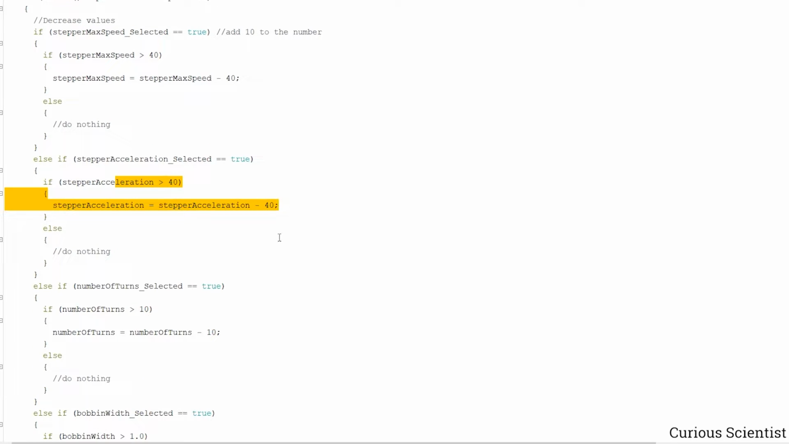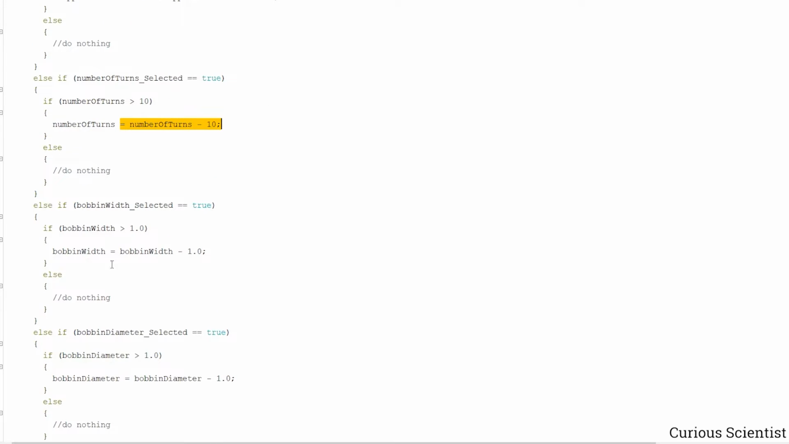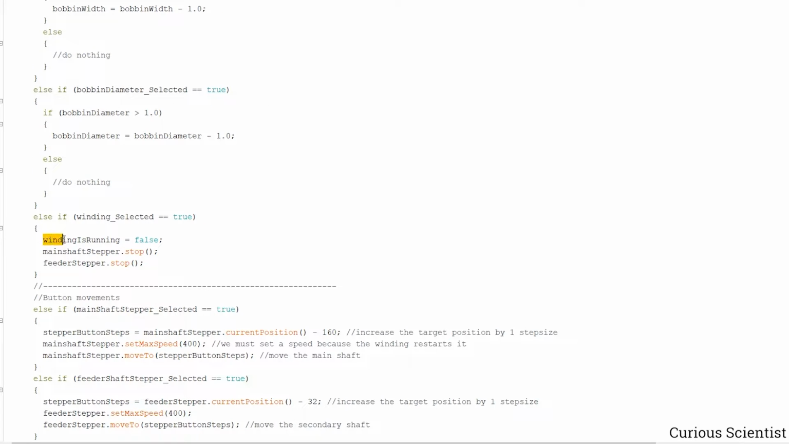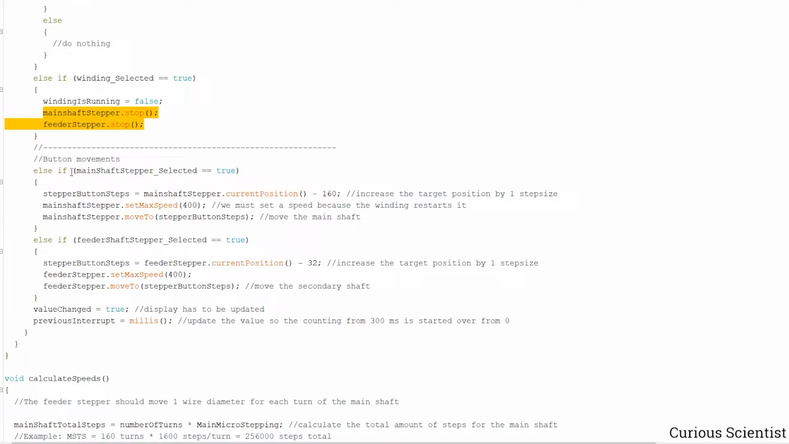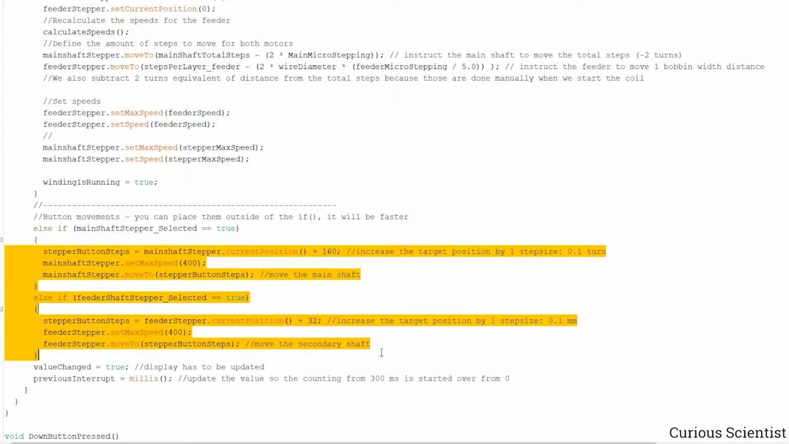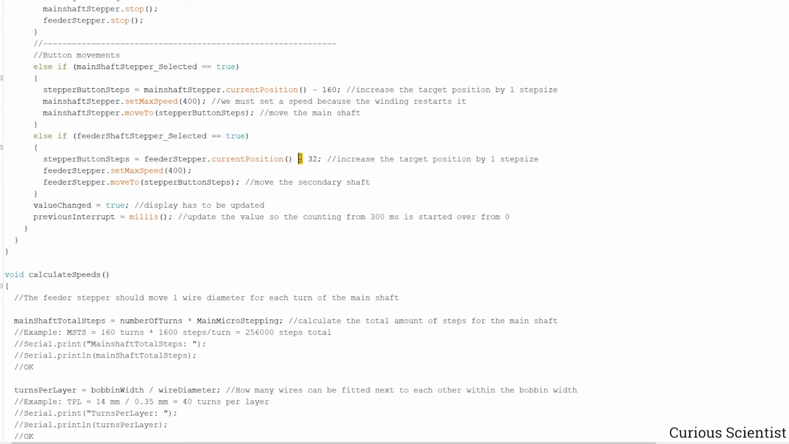And then we do the same with the acceleration, same with the number of turns, and so on and so on. And then when we reach the winding part, we disable the winding, partially at least, by setting this to false. And then we use the stop functions to stop the main shaft and the feeder as well. And when we want to move the main shaft or the feeder shaft with buttons, the same happens as with the up button, except we are moving in the negative direction now. So we subtract the numbers.